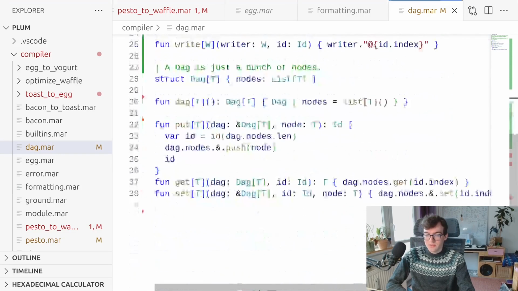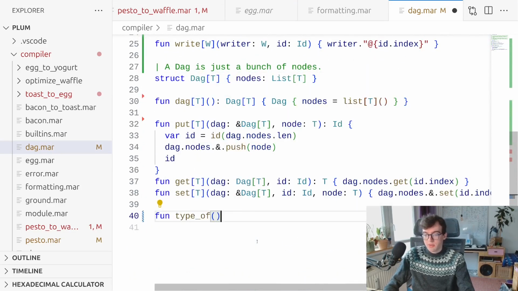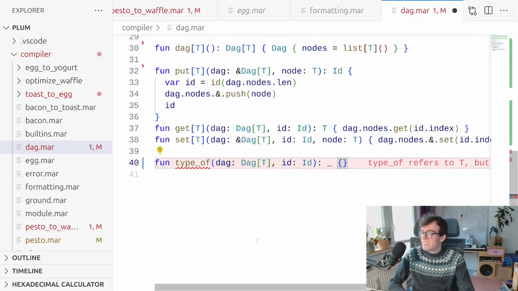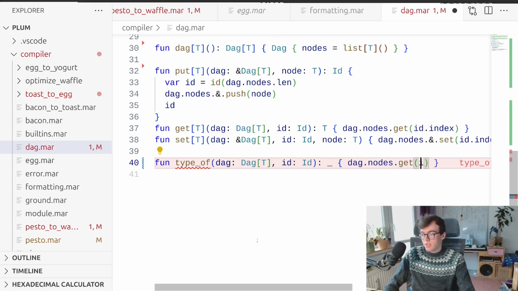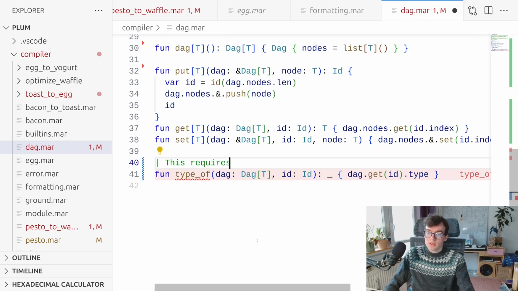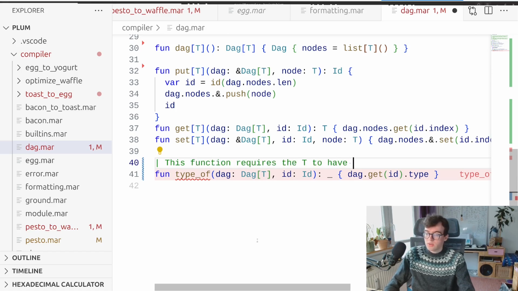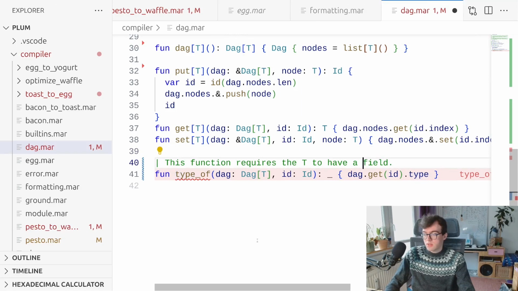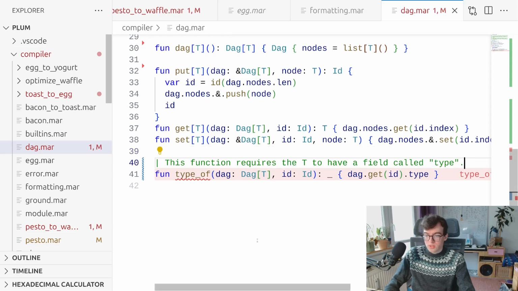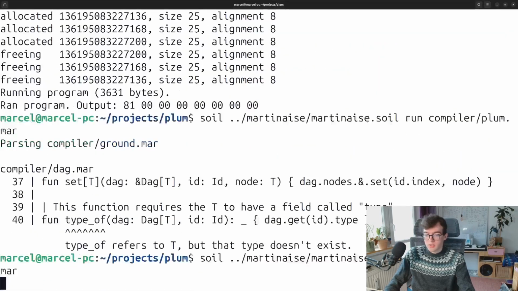So in here, let's have a type of, given a DAG and an ID, we can return something that's going to be inferred. And we just do dag.nodes.get ID. Hang on, just dag.get ID dot type. This assumes this function requires the T to have a field called type. Boom. Just do T, but that doesn't exist. Indeed. Now it does.